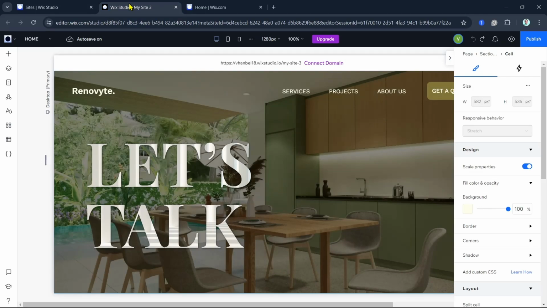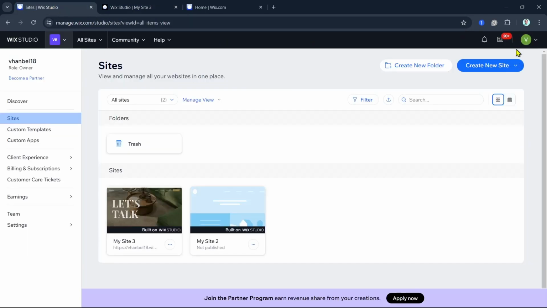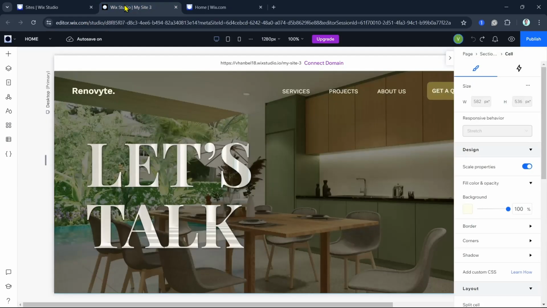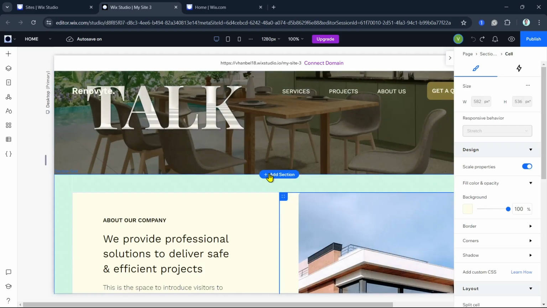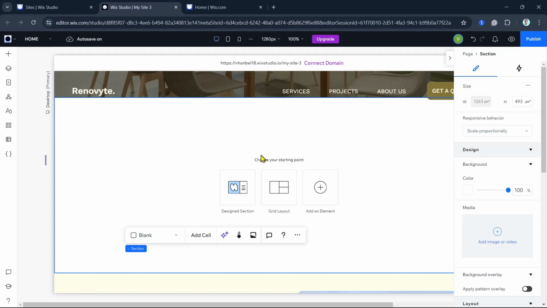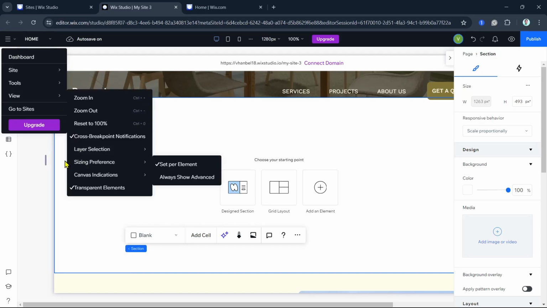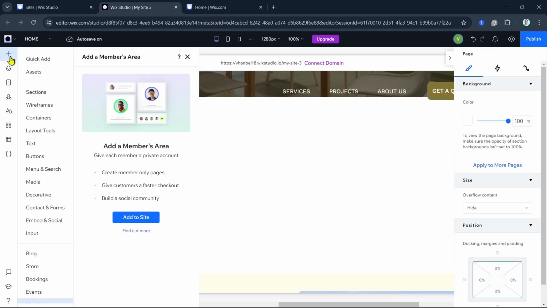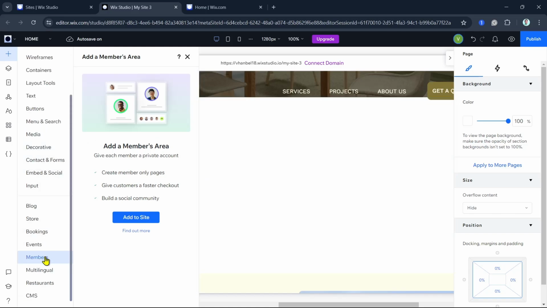Now, if you don't have a website yet, you can create one by selecting a template that suits your needs. Now here, to create a membership site, you just need to add a members area. You can click on add section to add a membership area, and then click on the plus icon at the top left-hand corner of your screen. From here, you will find the members, and then you'll find add members area.